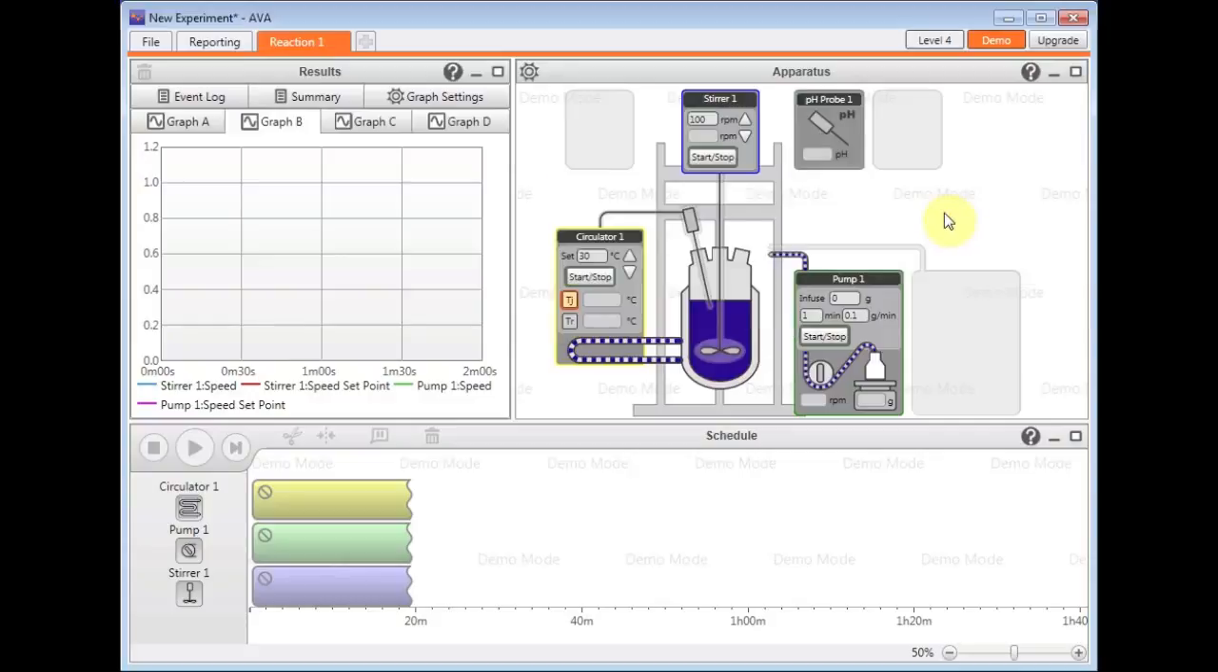Now my equipment has been added, I have a choice of where I control them from. I could either control them from the apparatus window by simply clicking on the start and stop buttons and setting values directly, or I can, if I wish, program a profile along the bottom to run step by step what you want the equipment to do. To begin with, I'm going to show you the control from the apparatus window.